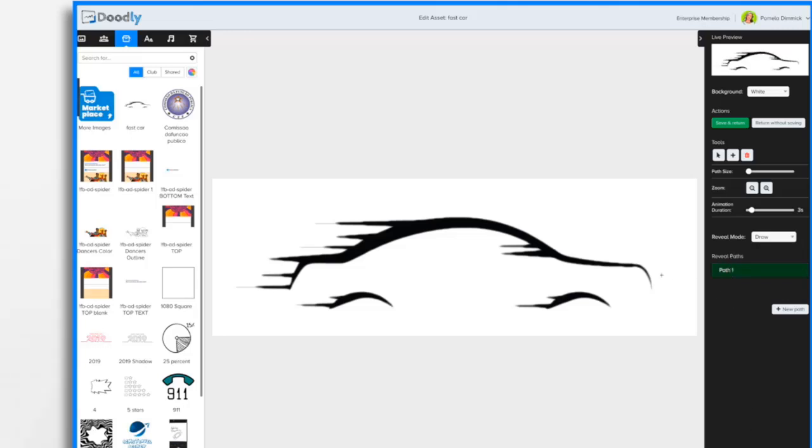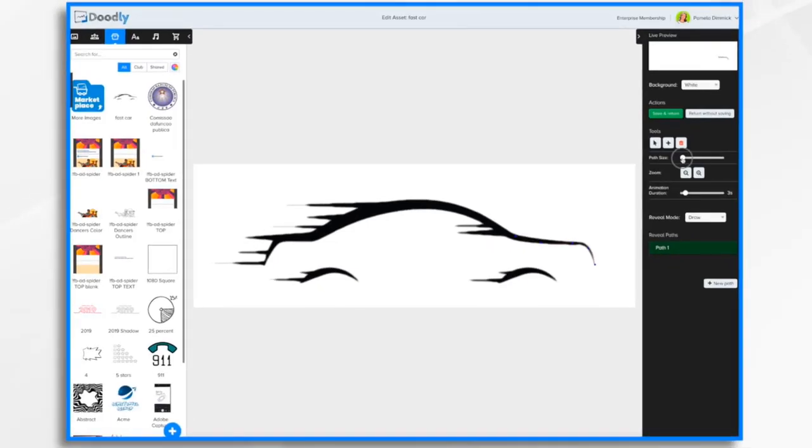So each stroke is a path. So right now we have one path. If I click here, the beginning, you'll see I'm creating a path. It's kind of hard to see it right now. It's very thin. If I change the path size, see, now I can make it larger or smaller. You'll notice that the live preview is now showing my one stroke, okay?